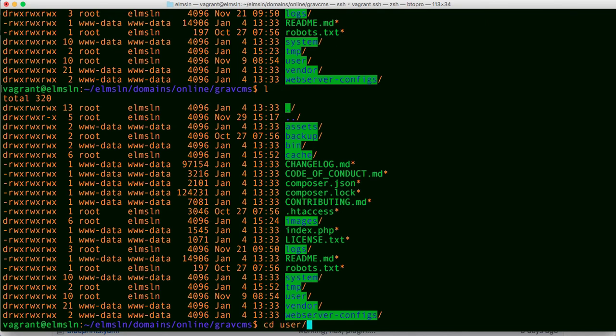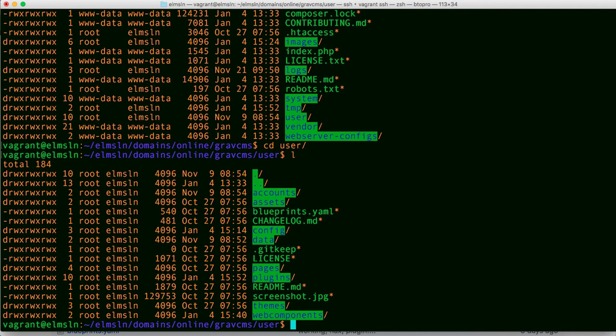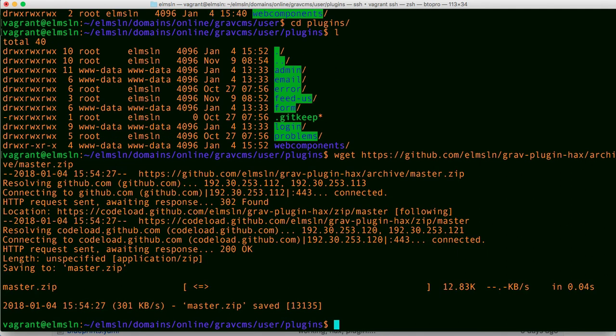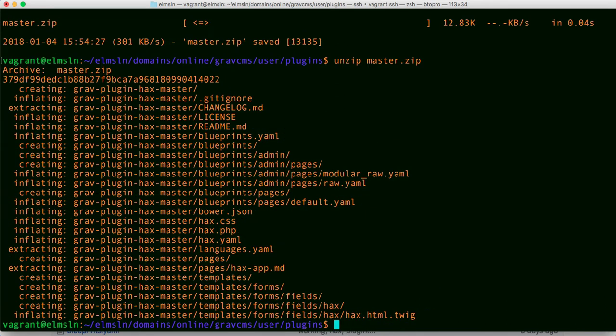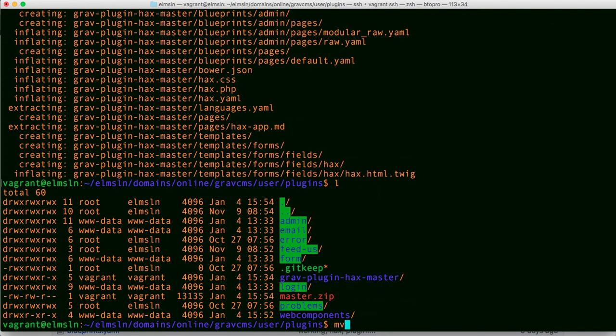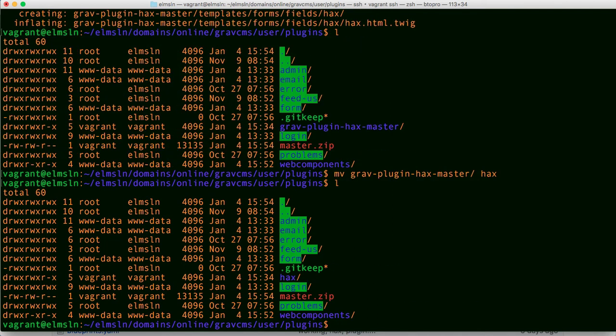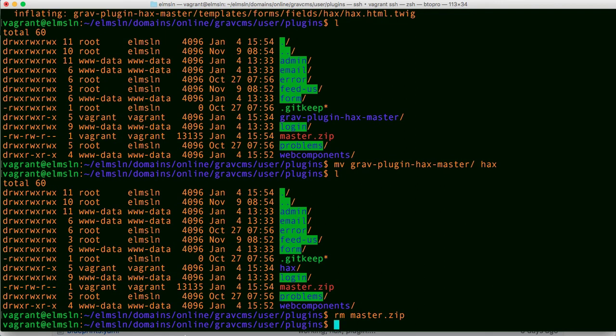I'm going to go into my user folder, and then I'm going to go into plugins. And you see there's that web components module that was downloaded and installed via the front end. I'm going to do a wget, get the zip file, and then I'm going to unzip that zip file, which is at master. All right, and now I'm going to move this Grav thing over to HAX, because that's the name of it. And now we have HAX, okay, as far as the plugin is concerned.